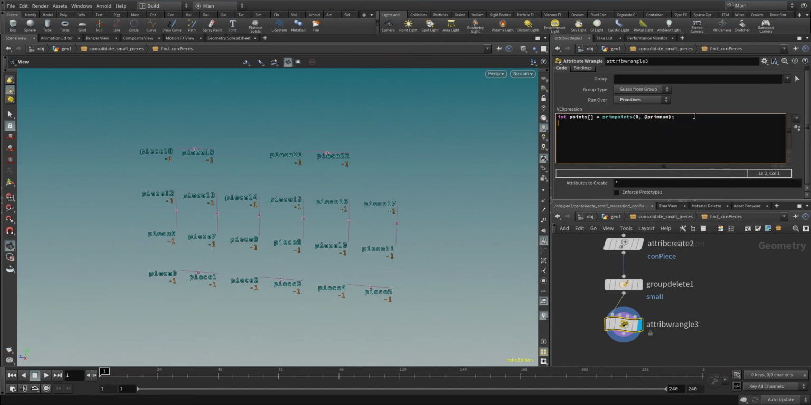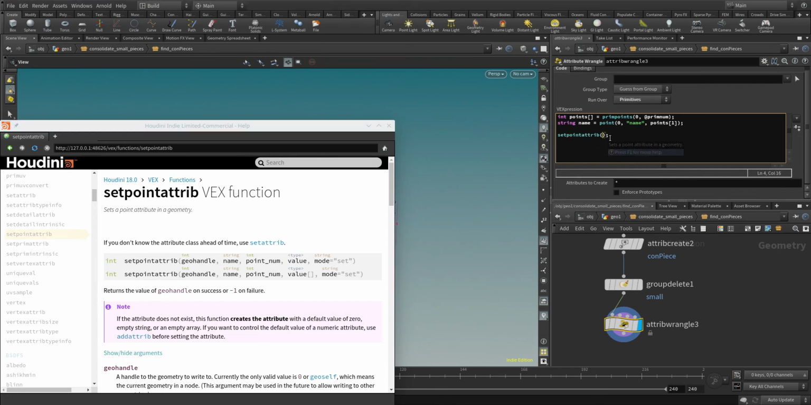Now we need to get the name of the second point. And we can use the point function to do that. And now we need to set the connected piece attribute on the first point. So we take the function set point attrib, and we can press F1 for help. This is geo handle 0, the name is piece, point number is points at 0, value is name, and mode is set.